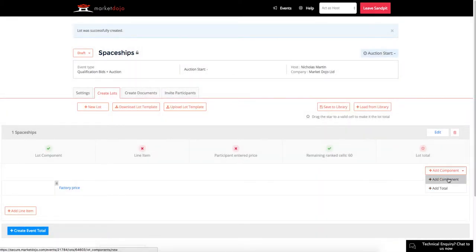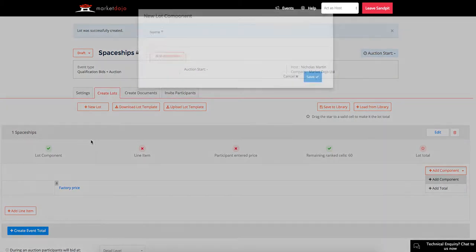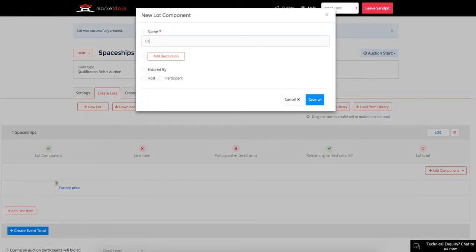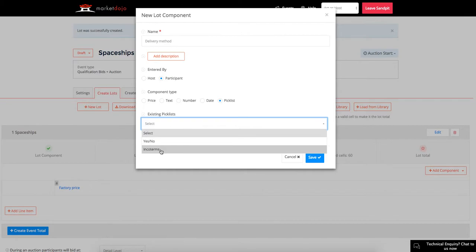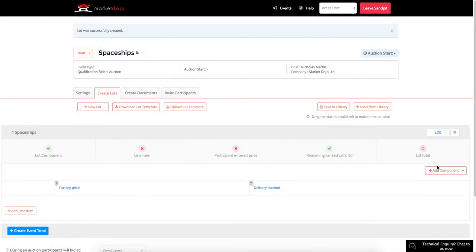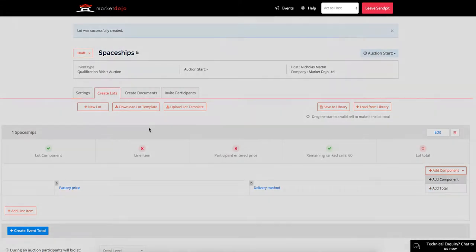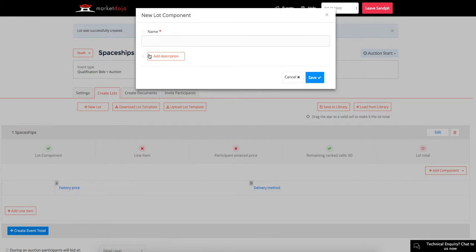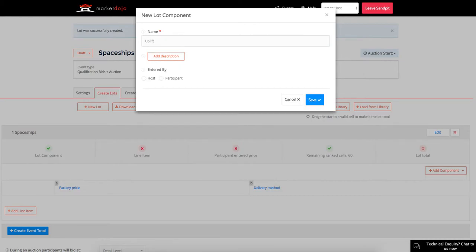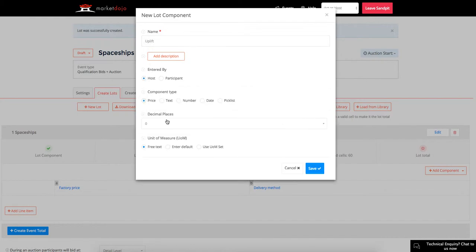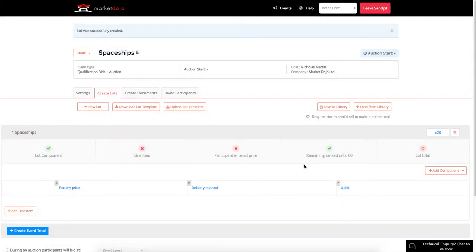Okay, let's add a couple more just to show some of the other types we can add. We'll add a second component, and this is going to be my delivery method. Again, this is the participant choosing this, and I'm going to use my Incoterms pick list, so they'll have to choose the Incoterms for delivery. And let's add one more just to show we can also have uplift. So there's a cost entered by the host, and this will just be a fixed cost that I'm going to apply across the board. It's just one of the costs I have to swallow as part of this, and I'll include it so it's included in the calculation.